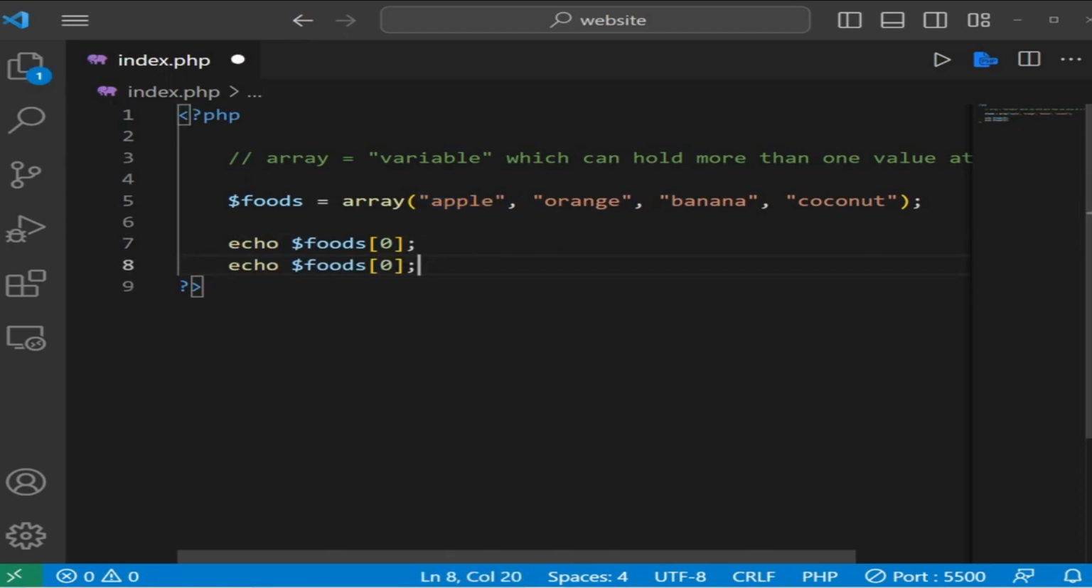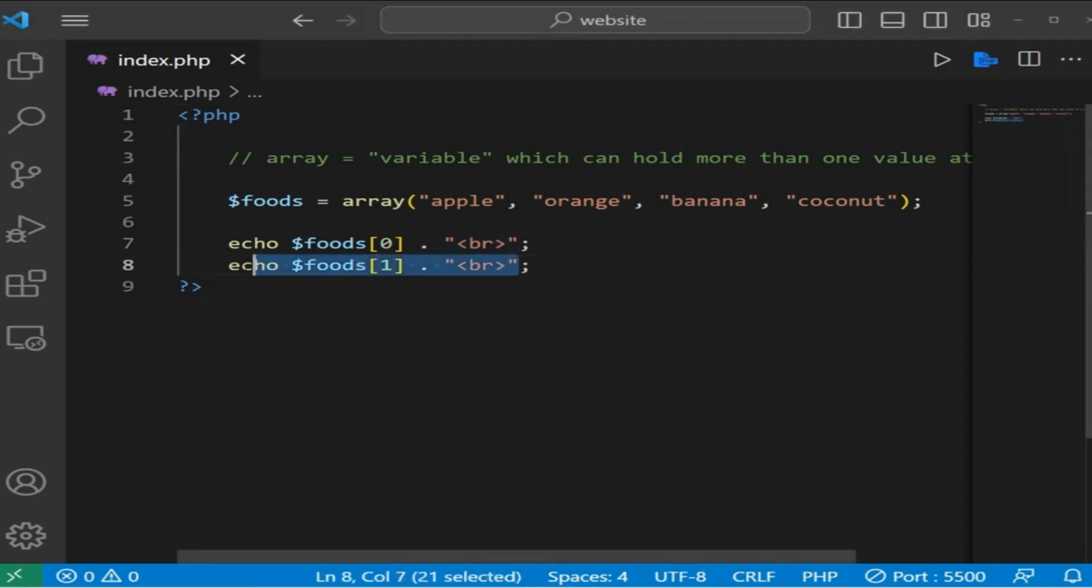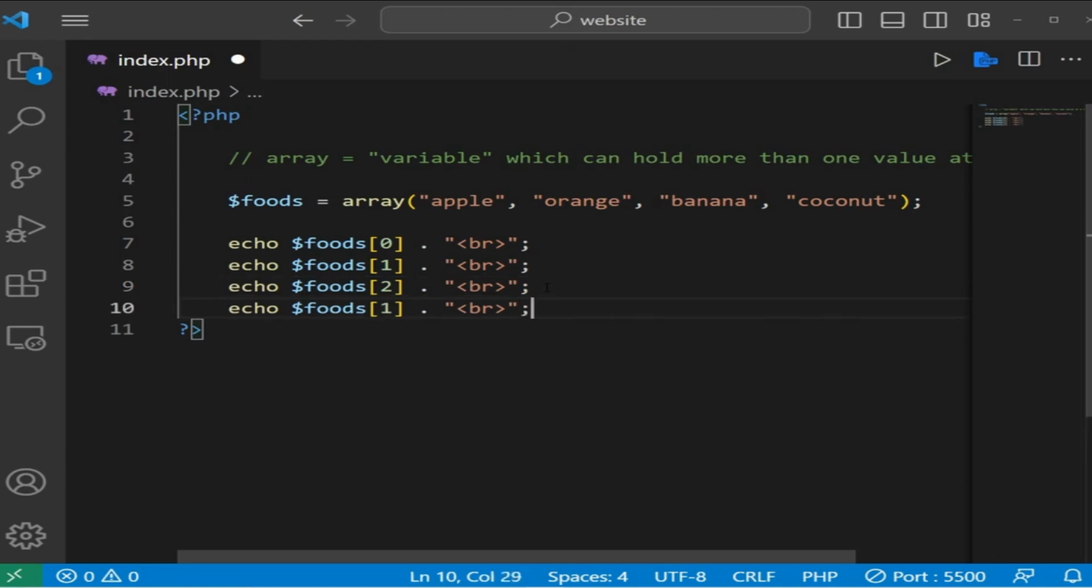Let's echo foods at index 1. I should probably add a line break, so let me do some string concatenation real quick. I'll add a line break. Do that here as well. We have apple, orange. Let's do this with the others. Foods at index 2 is banana. Foods at index 3, that would be coconut.